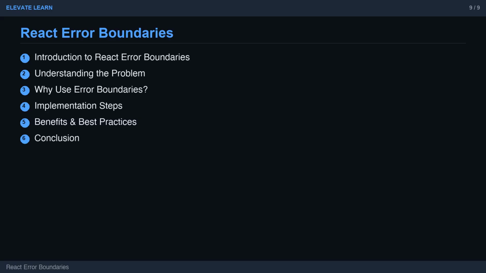Then, we'll walk through the steps to implement them in your projects. We'll also cover some benefits and best practices to ensure you make the most out of this feature. Finally, we'll wrap up with a quick conclusion. By the end, you'll be well equipped to handle errors gracefully in React applications. Let's get started.